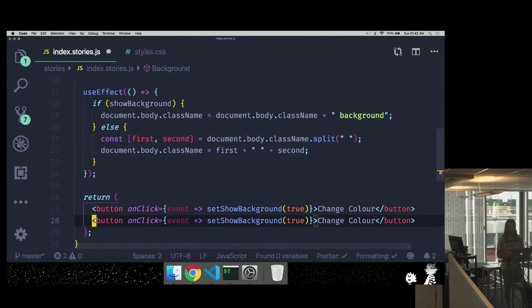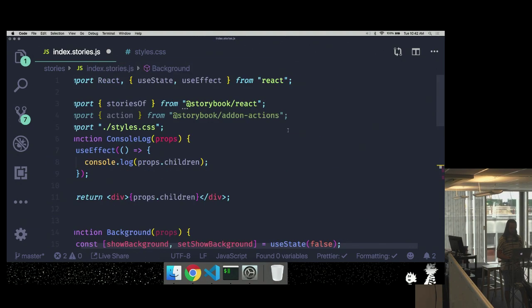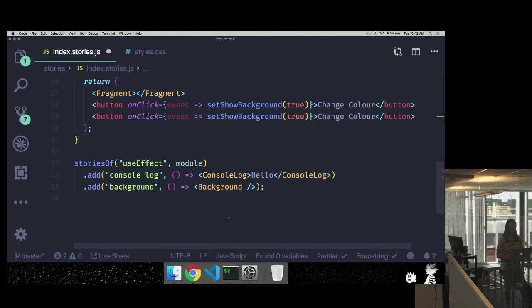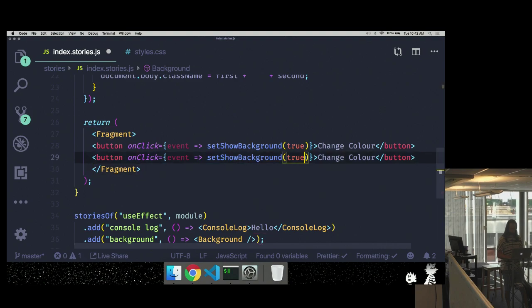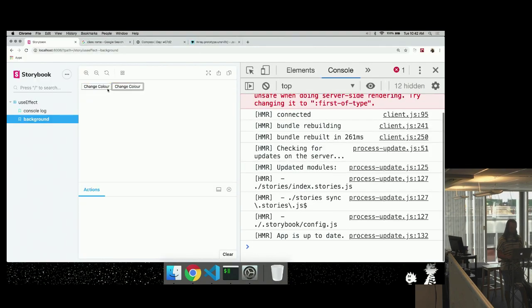So now I've created two buttons. What's going to be my problem? Sorry, fragments is the solution. The problem is adjacent elements, trying to return two elements from the same function. So I'm going to put fragment in there. I'm going to have to import that from here. And I'm just going to move on from that after updating that, right? So instead of doing like a back and forth, I'm going to just say change color, change color.